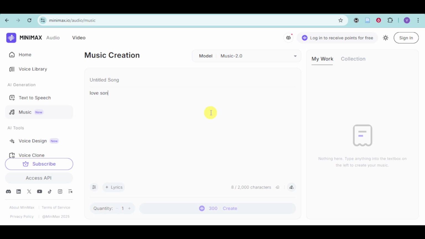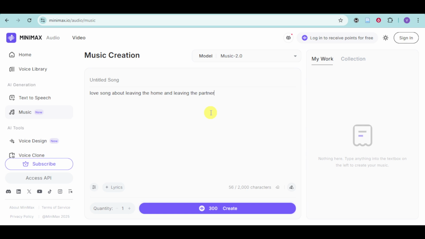So for example, let's input right here a love song about specific things like leaving the home and leaving the partner. So you can just input right here a vague idea, or you can also add right here the lyrics that you want. It needs to have these credits right here. So you need to log in to receive points for free as well.